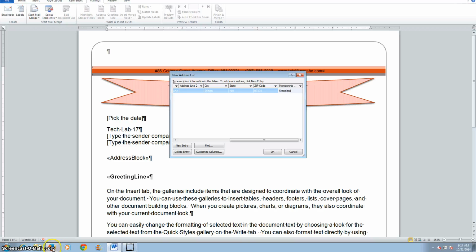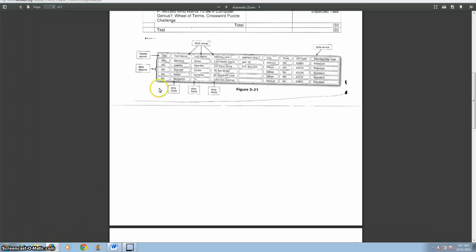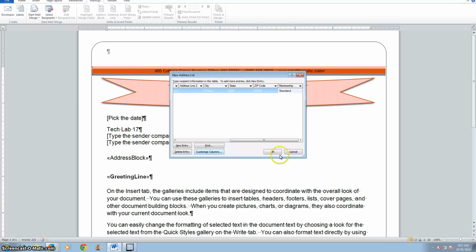Okay, so going back to our data source, here's our record. Mr. Mylan Sciranka, 85 Windmill Lane, Dilton, New Hampshire, standard. Click the new entry button. So here's our new entry button. We're going to click that. Our first record's already typed in there. Now we're ready to type the rest of the records.